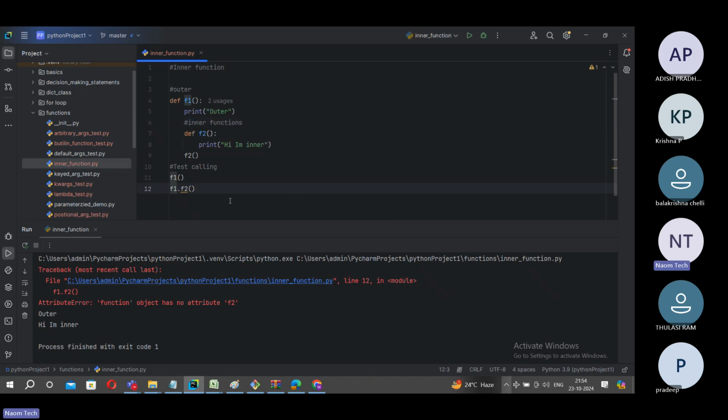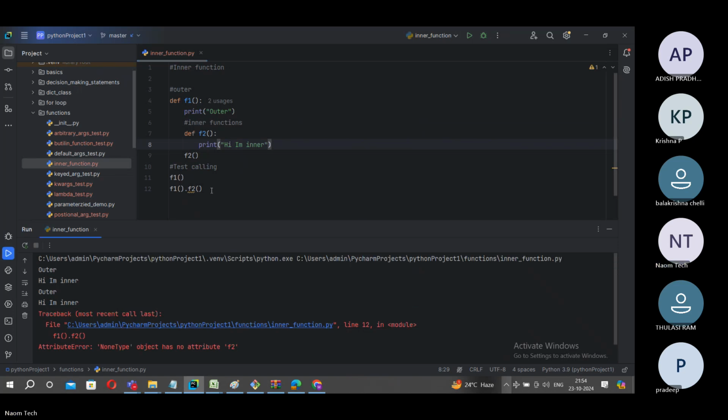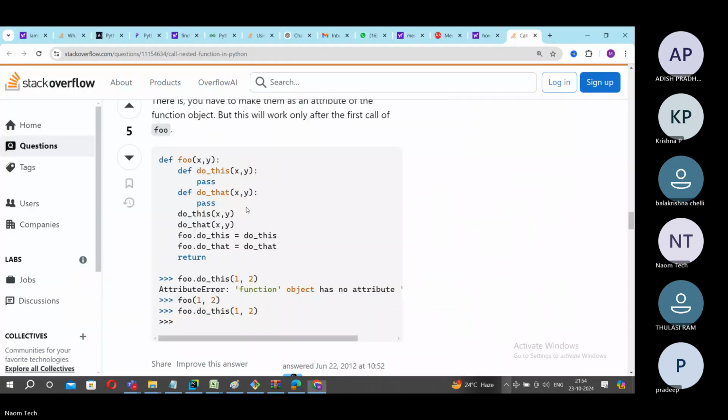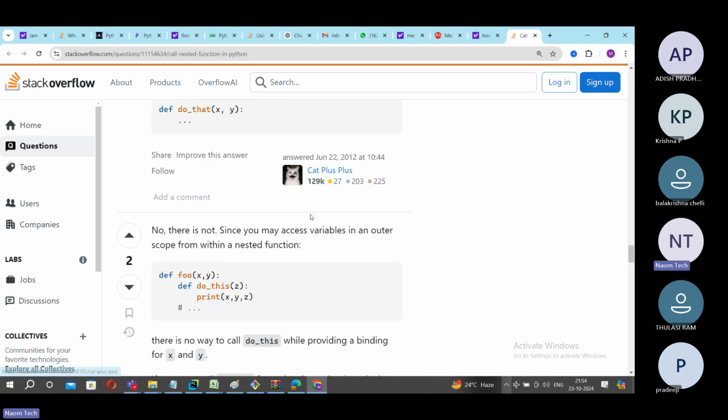Just a minute. Okay, let us try this once. Even this, I think we are getting output. For the first time we are getting outer and then inner. Okay, fine. Let me just see.